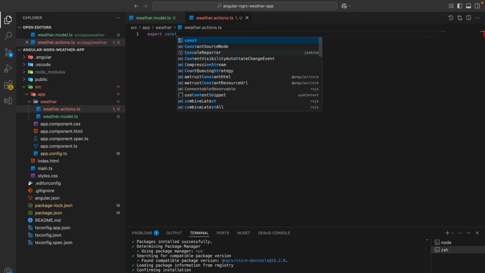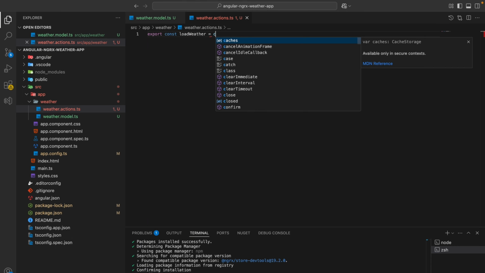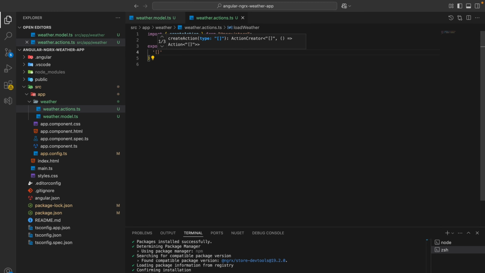We'll say export const, and this would be our loadWeather, like this. And this one would be createAction. And here, first of all, we will have our action message, and we will say what it is for. So first, it is for weather. And what we are doing, we are loading the weather, so we'll say load here.